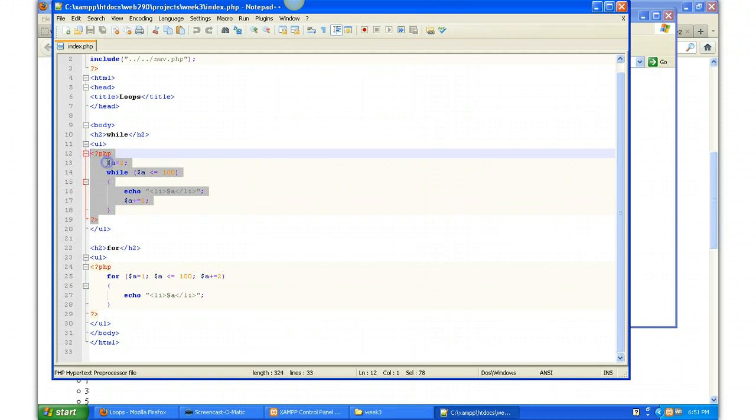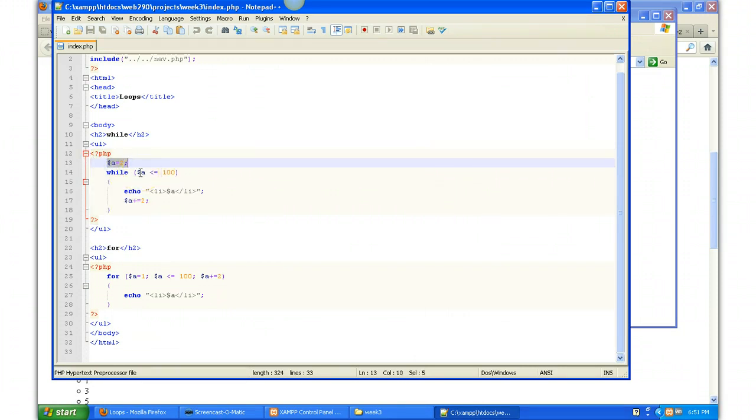We have to start with the while because the logic for while is while a variable is something, it's going to loop. So in this case, it's while a is less than or equal to 100, it's going to echo out the value of a plus 2. This plus equals is just an increment, a mathematical equation within PHP.